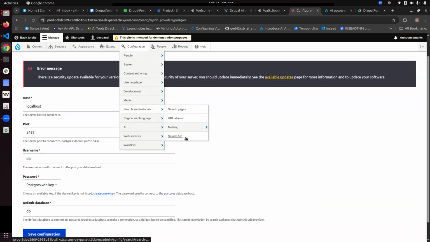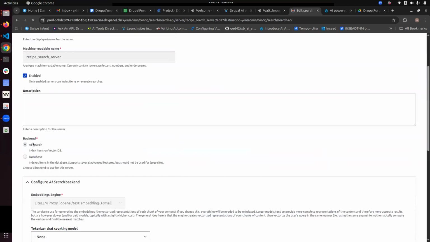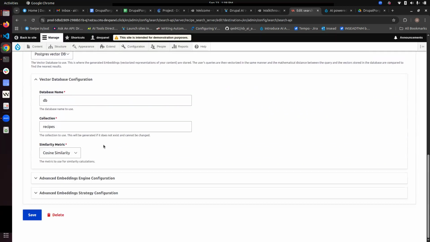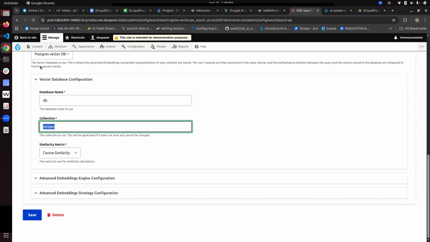And then I have created an AI search index, which is created using the AI search module. And I have added this recipe search server, which uses the AI search backend provided by the AI search module. And the database name and all, this is the database name that will be created in the Postgres vector database. And this is the collection name.